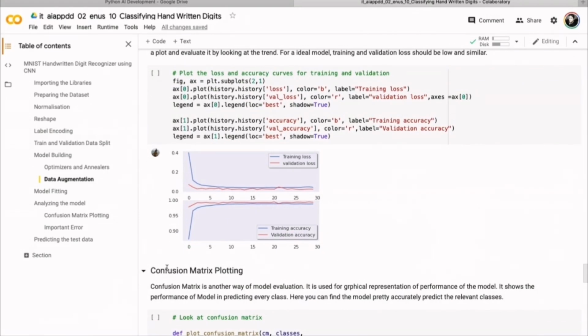Now, if you see the learning curves of your model, this is where your model is showing you how well it has learned. The loss and the accuracy will always be flipped. So loss has to go down because we want the loss to be 0.